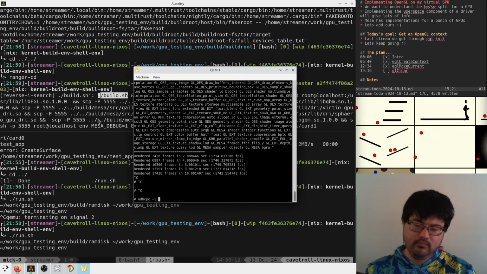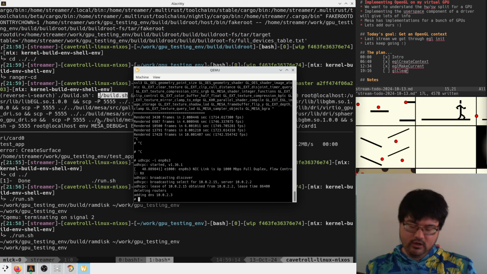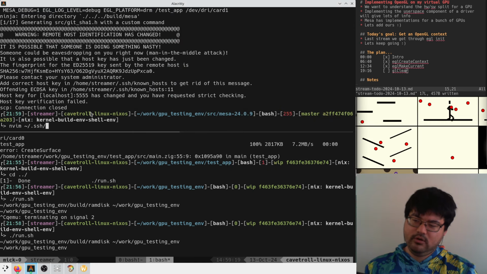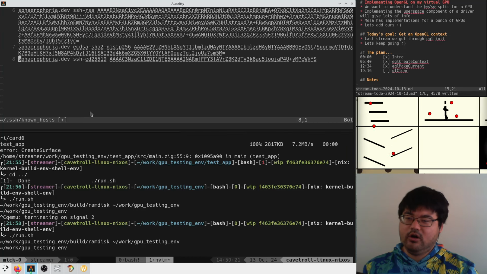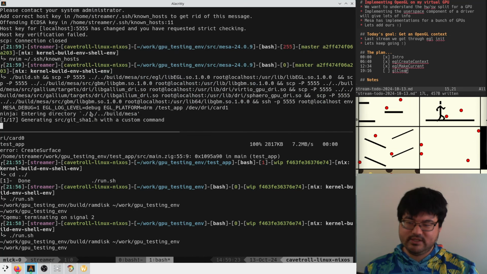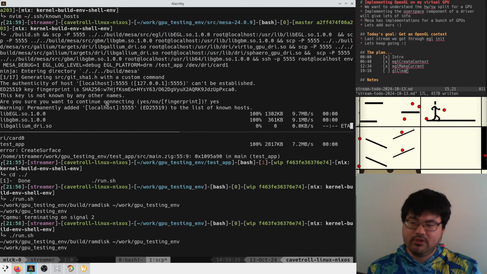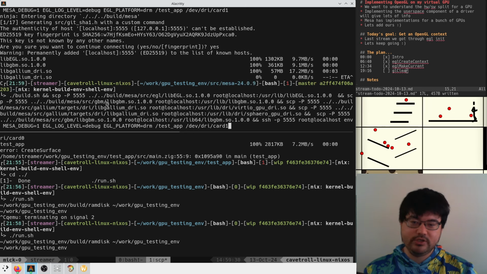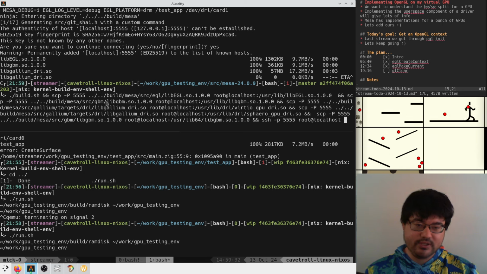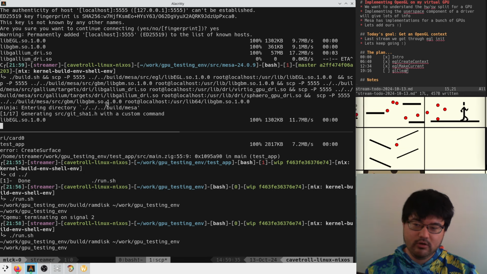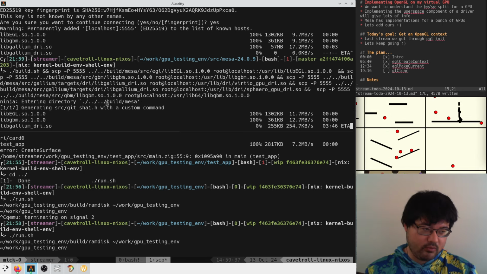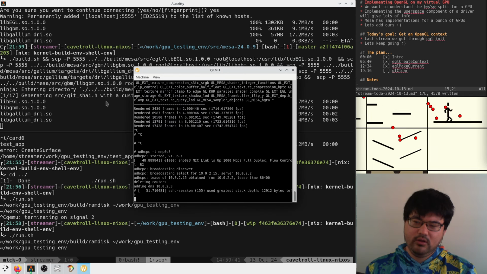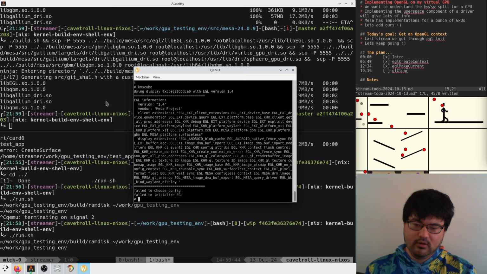So let's say that we turn on our networking. We need to delete our stashed keys because our SSH keys have been regenerated with the new file system. Oh, I actually don't want to run the test app here. I want to see what happens if we don't do that part. So we just copy all the libraries over. Nothing crazy. Then we run kmscube again.